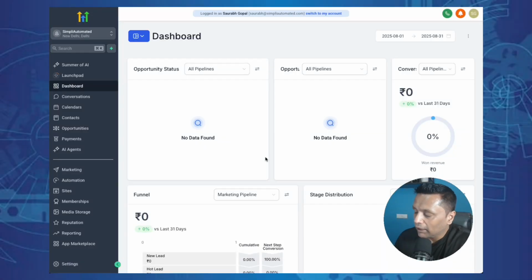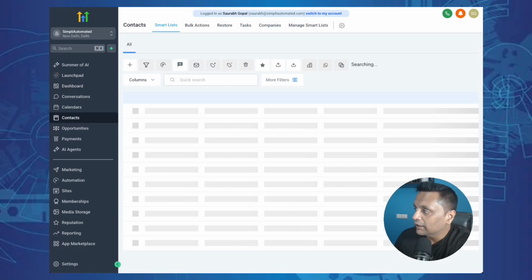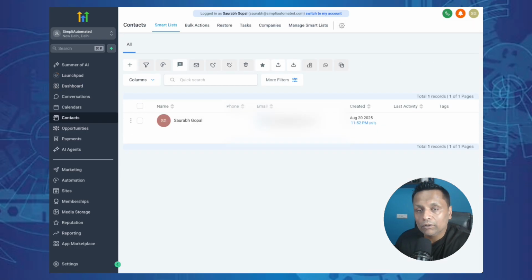So in GoHighLevel, the CRM actually means that everything is connected to your leads, clients, and prospects. They have got this contacts tab, which is your lead database. Every form submission, call, email, and SMS gets stored over here. And it's not just a contact book. You can tag, you can filter, and you can automate everything from this list.